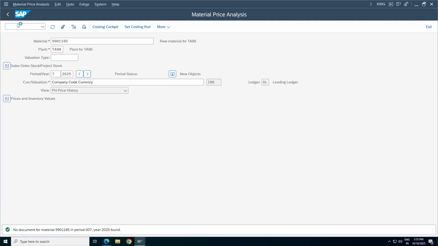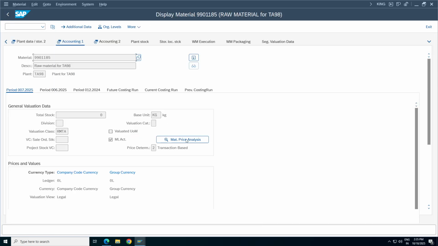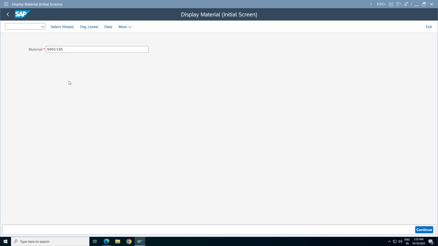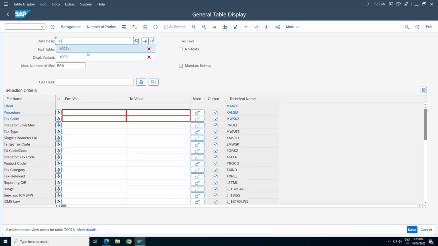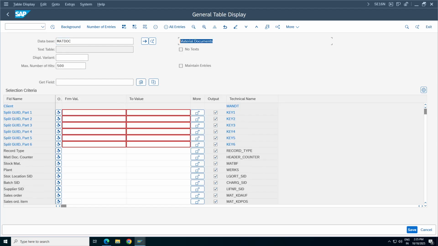We'll come back to this transaction again. No document found because we have not posted anything. And this is your previous month, and this is your last year, last period. So we have defined one material master. Now /o SE16N, in S4 HANA system we have a table called MATDOC, material documents.